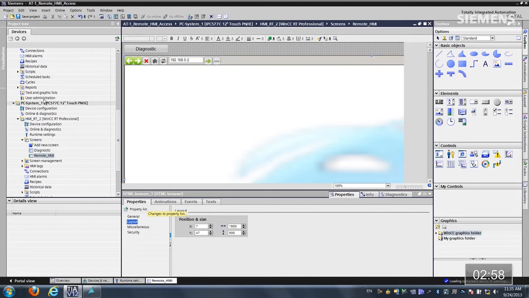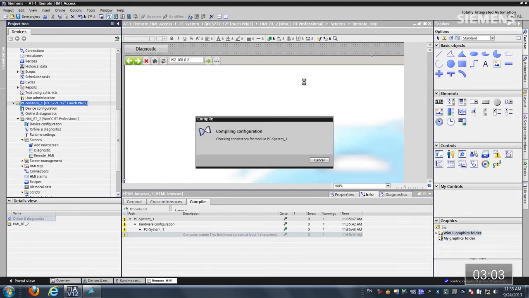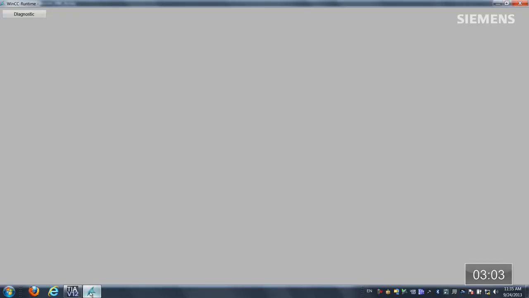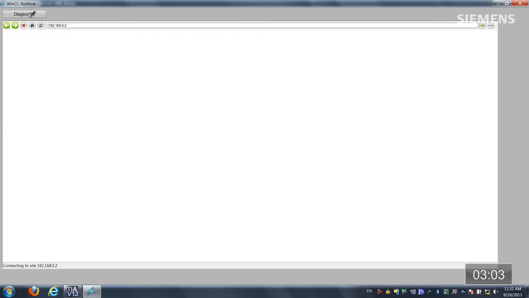At this point, just give focus to the PC system, click on our compilation. It's going to compile this back into the project because the actual SCADA system is already running. Now let me give focus to it. You see I have nothing here initially. Click on the diagnostic button, go back one, click back on the remote HMI. You see here is our HTML browser.